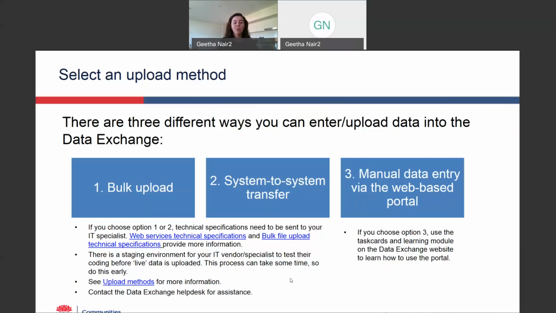If you choose options 1 or 2, there is some work you will need to do to make sure that the files you upload or the transfers you complete meet certain technical specifications. There are 2 documents on the screen, the web service technical specifications and the bulk file upload technical specifications, that provide more information about this. You can also take a look at the upload methods document, the 3rd dot point on the screen. This discusses those 2 options in more detail. So if you want to find out more about them, you can read that document.